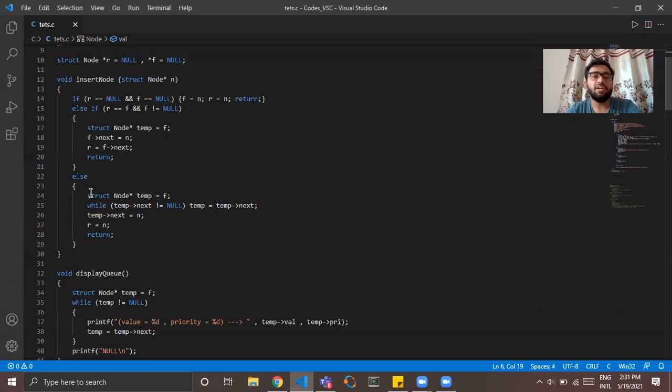So let's just build an understanding of how insert node, display queue, and DQ node are working. In insert node, we have defined three different conditions. The first condition where the priority queue is empty, the second condition where one node is there in the priority queue, and the third condition where more than one node is there in the priority queue. In the first condition, where the priority queue is empty, that means R is null and F is null. So simply we are going to take the new node n and both of the pointers are going to point towards it. Through return, we are going to return the control back to main.